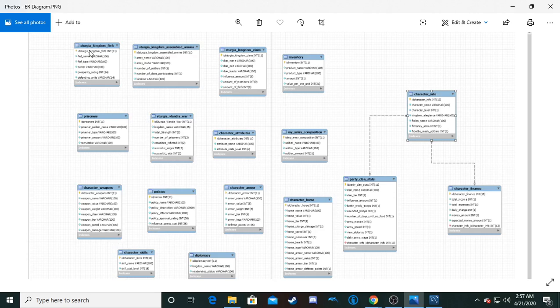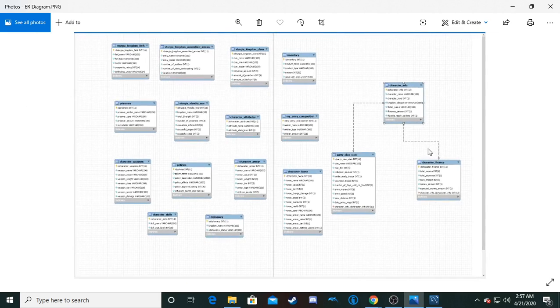One for the Staria Kingdom fiefs, Staria Kingdom's assembled armies, inventory, prisoners, character attributes, my army composition, character armor, policies, and all that. And as you can see here, to the right side of this PNG file, this is just to show the relationships between these three tables, as these are the ones that have foreign keys, which, as I mentioned before, are shown through the inner joins.